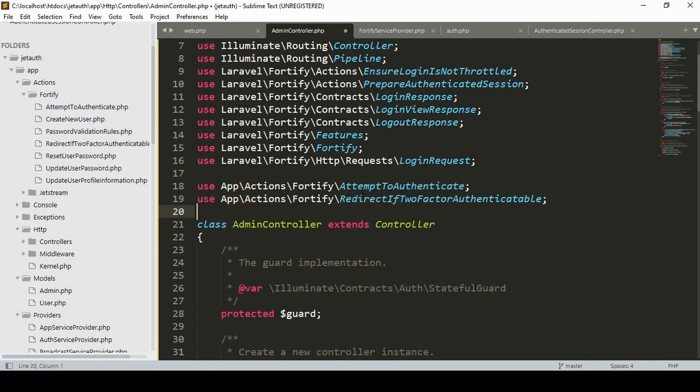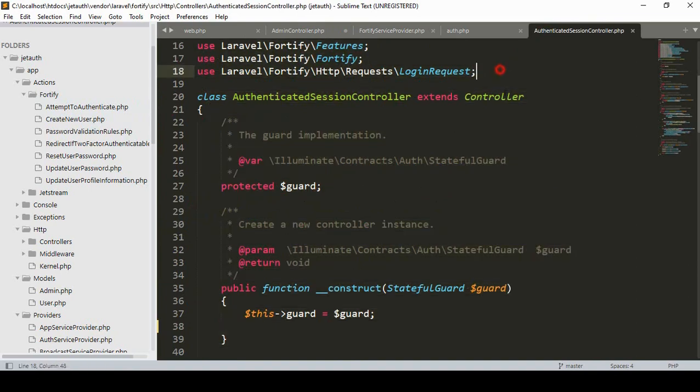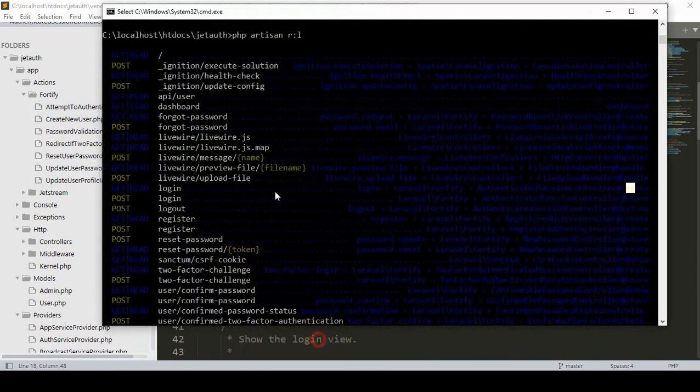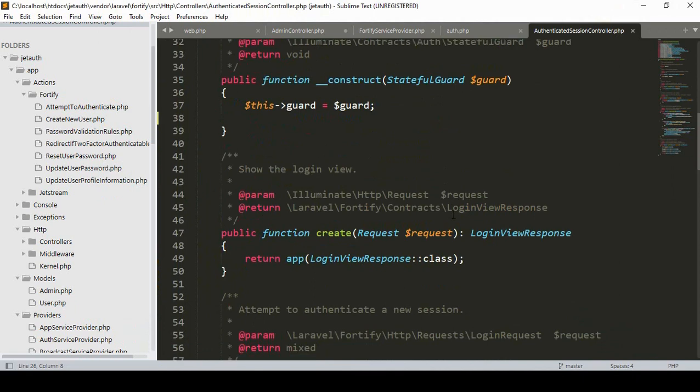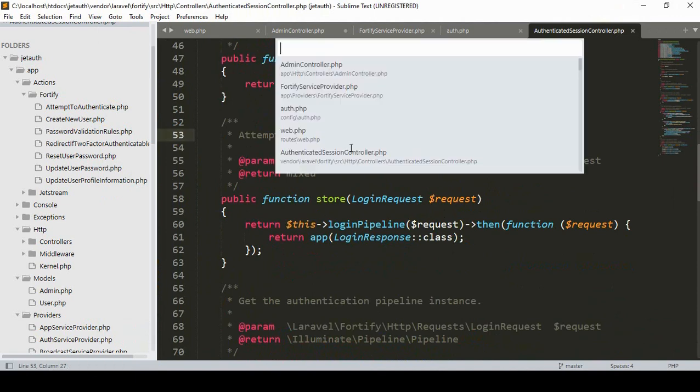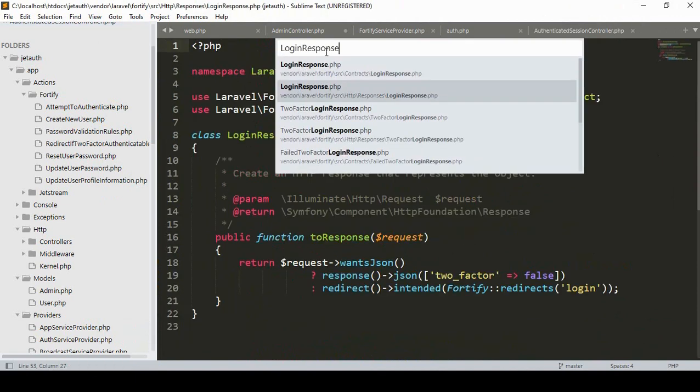Okay, friend. Also, one thing you have to understand: I copied everything from our default one. In the default authenticated session controller, we get it from the default position. That is our store method. Into the store method, you can see there is a login response. If you copy it, I first want to show you with Control P. I search for LoginResponse.